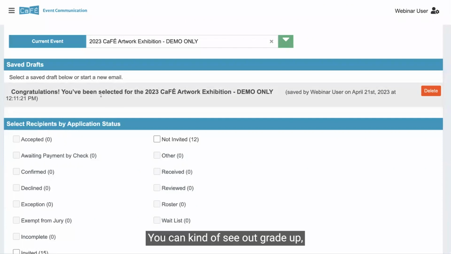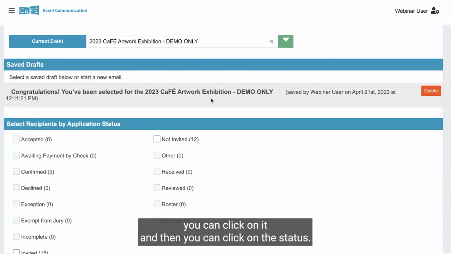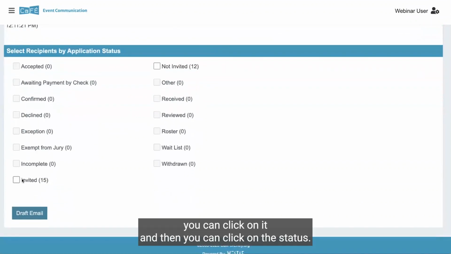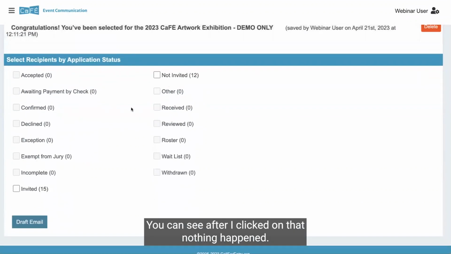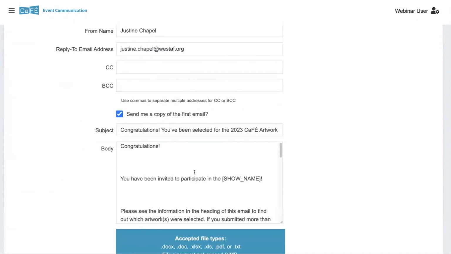And to reload the draft into your emailer, you can go ahead and just click anywhere on, you can kind of see how it's grayed up. You can click on it. And then you can click on the status. You can see after I clicked on that, nothing happened. But once I click on the invited status again and click draft email, that email is actually loaded into there.